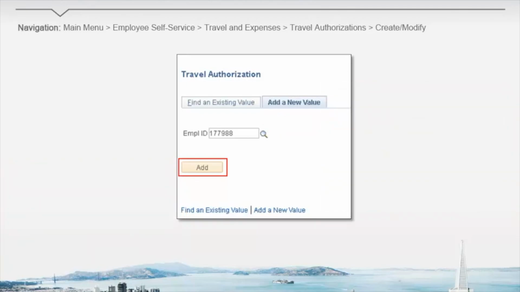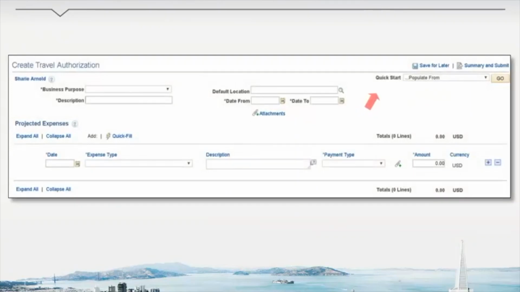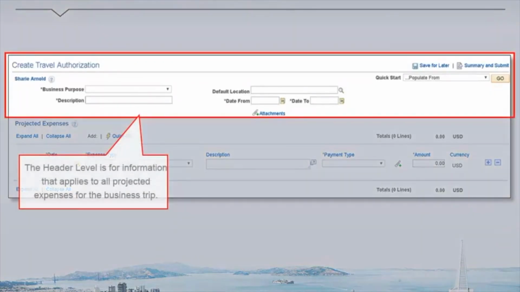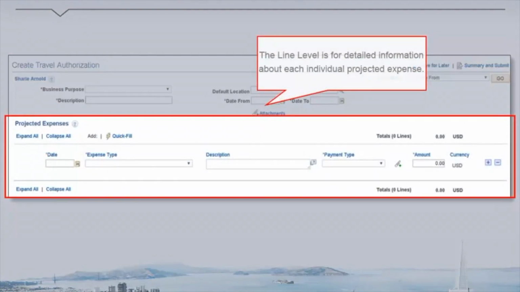Click Enter to continue. Now, let us take a moment to understand the different sections of the travel authorization entry screen. The travel authorization page can be split into two levels, the header and the lines. The header level is where you will enter information that applies to all projected expenses for the business trip. At the line level, you will enter each individual travel expense in detail.